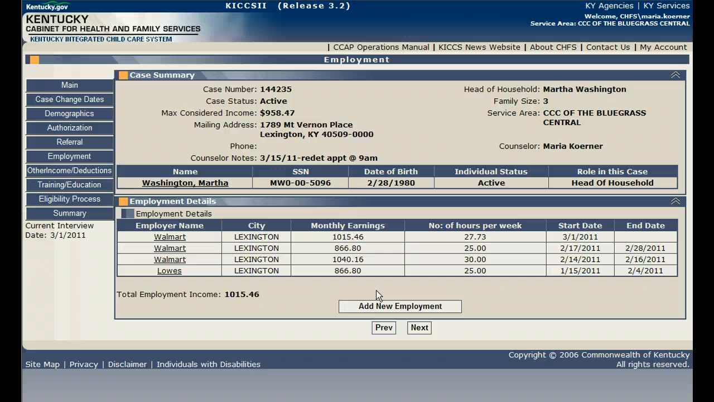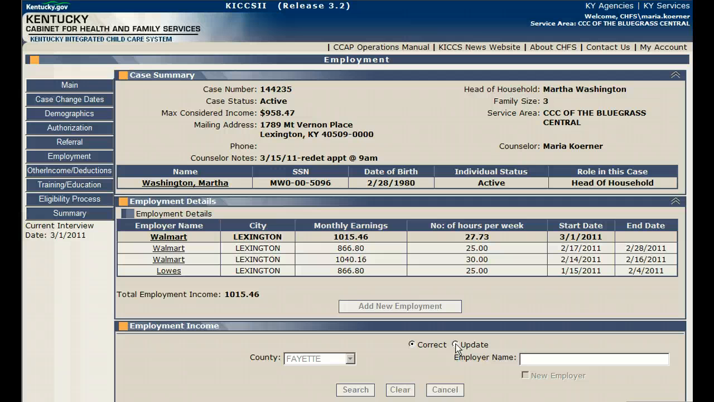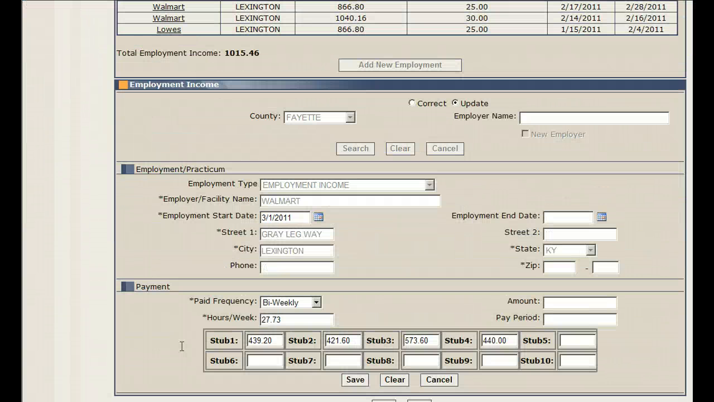It is especially important that we update the income information with the pay stubs provided. To do this, we will click on the employer name and then choose the Update button. Let's say that the client has provided 4 pay stubs for the months of January and February. It's a biweekly pay, so that would be appropriate.